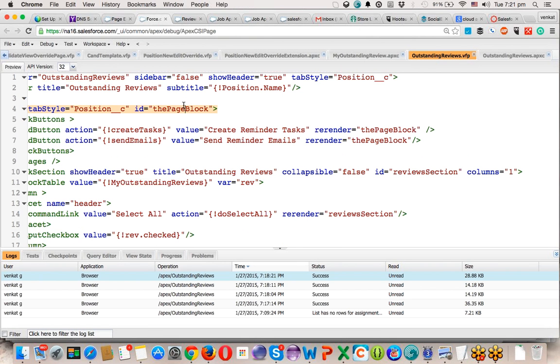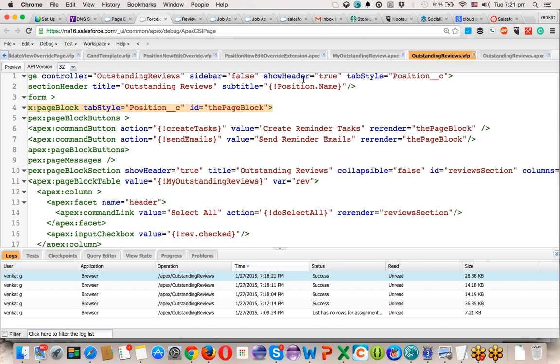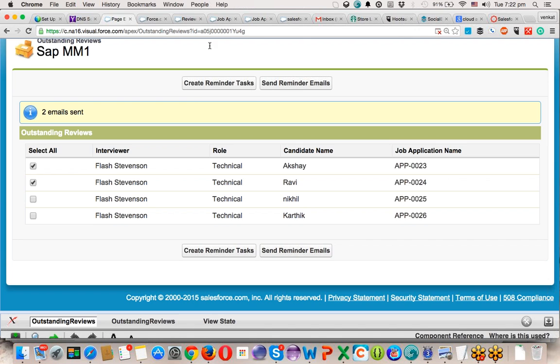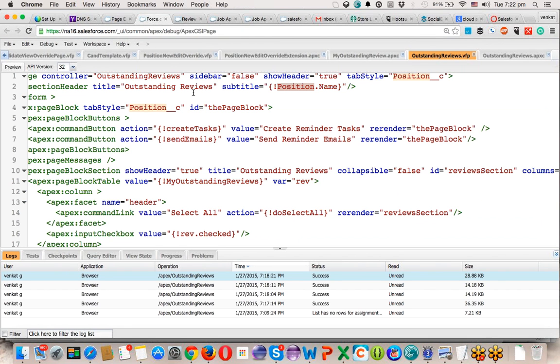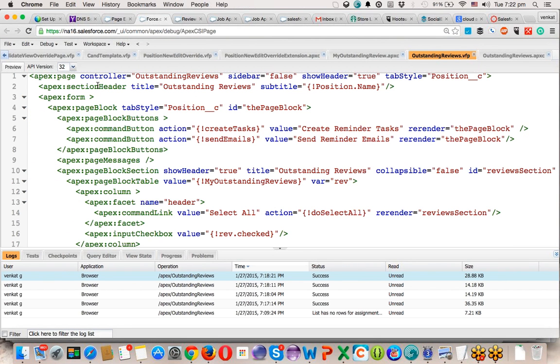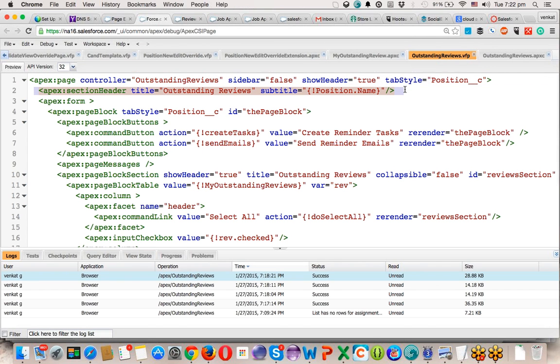Okay. And what else are you linking with? You are trying to show the position information because you are passing the position ID. So when you are opening this page, on the top of the page, in the section header, I am showing the position name, right? Can you see that? Yes, this is the position name, SAPMM. This is getting derived from this section header. This is the tag to show that information on the top of the page saying, hey, this is the position.